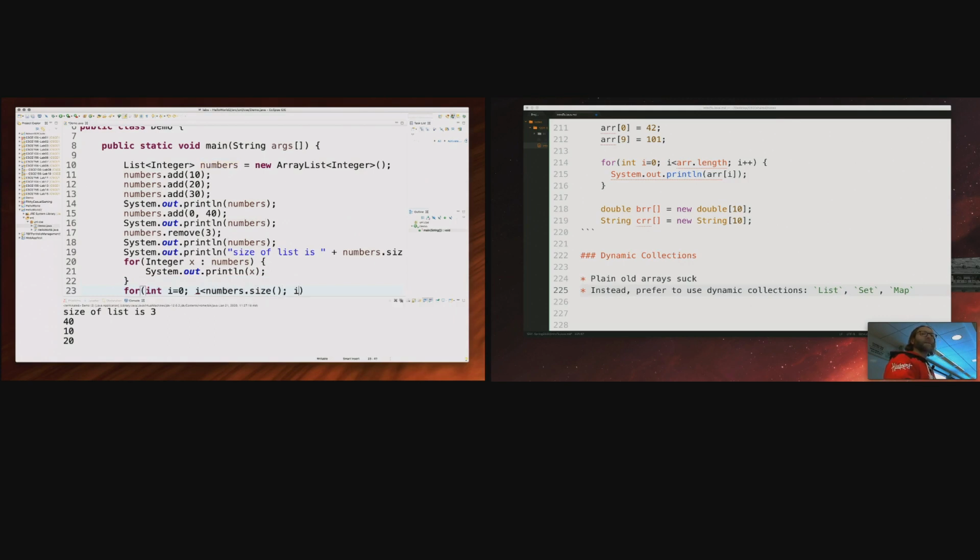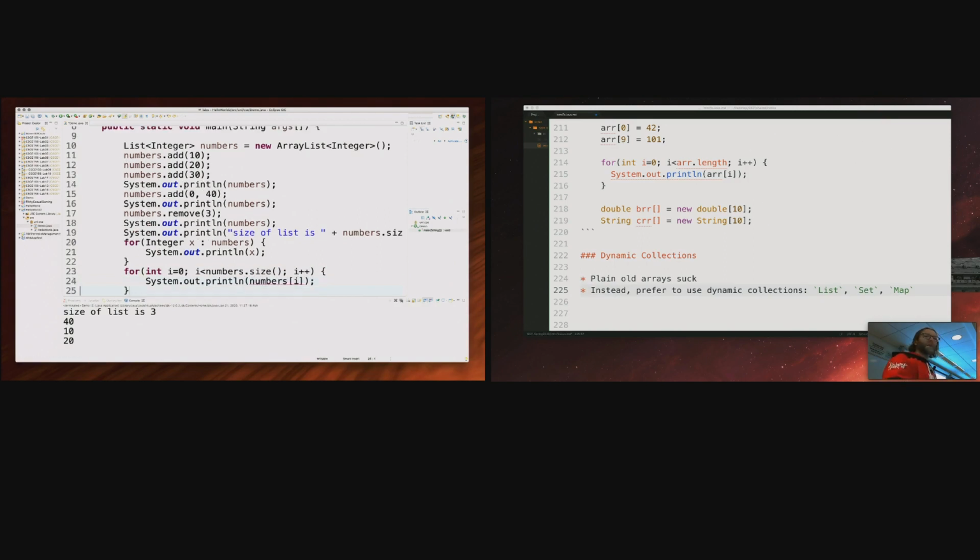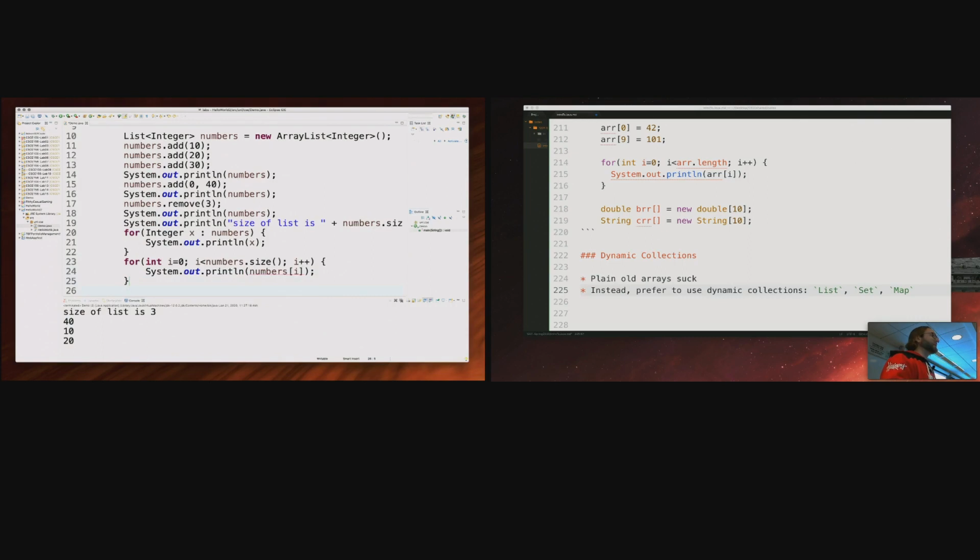Numbers.size, i++. Then I'll go ahead and go with System.out.println(numbers sub i). It's not an array. You can't do that. So if you want to get the ith element, how could you do that? Dot get(i), right? And you get the exact same behavior as before: 10, 20, 40.